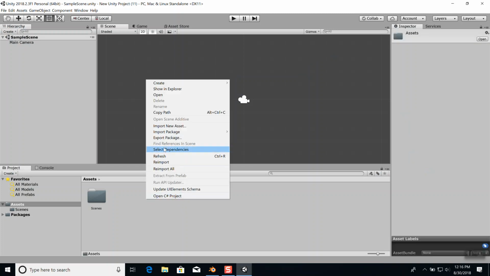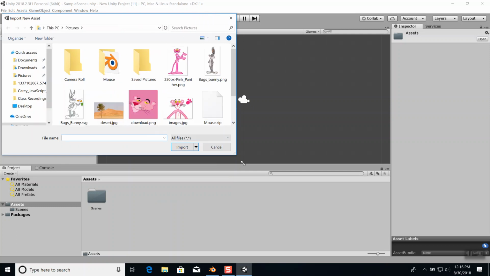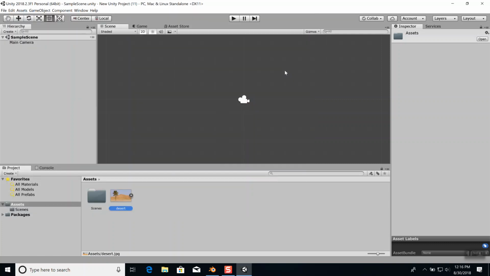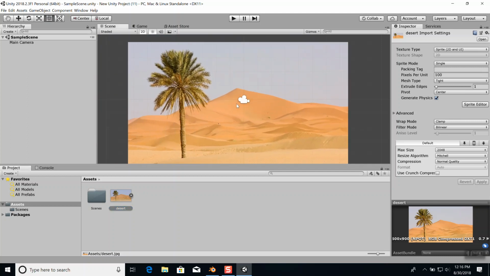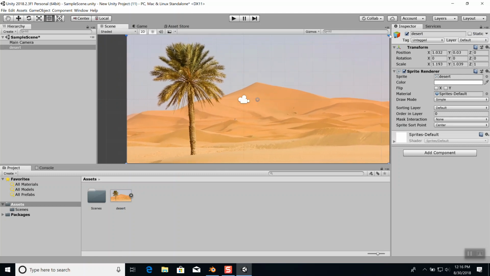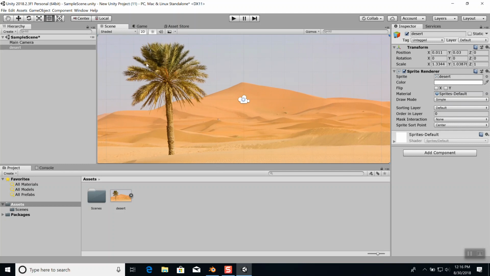Now you can right click and say import new asset, and you can bring those in, but I'm going to first bring in desert. So I'll double click my desert. It puts it down here, and I can come up here and drag it and drop it up there. And I can resize this so it takes up the entire space there, the entire scene.